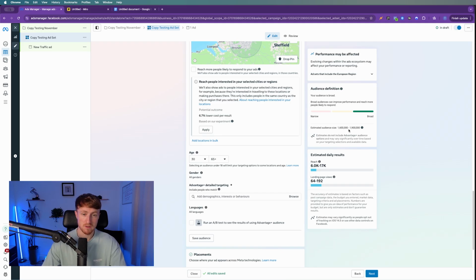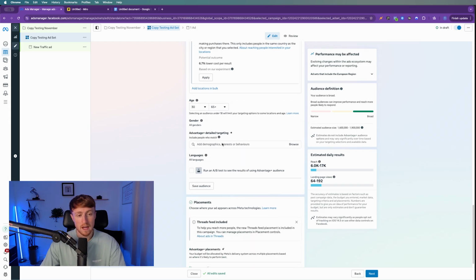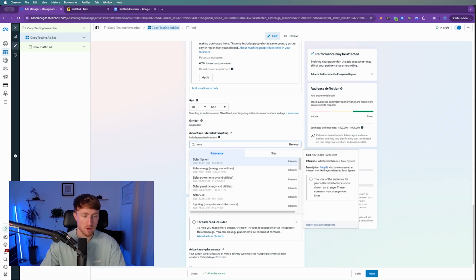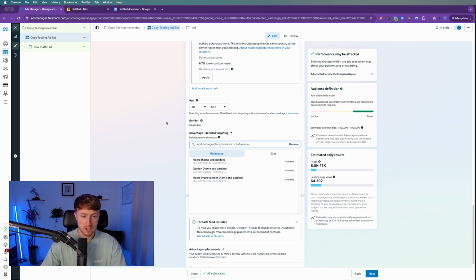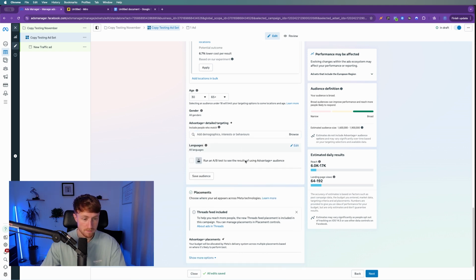We want to give Meta enough data to know the types of people that it needs to be showing the ads to, and also what content is working best. But that's pretty much fine. It does let you do interest targeting. So if you're a solar business, you can always look for people that have shown an interest in solar systems, solar energy. But realistically, it's going to narrow the audience too much, and we want to keep it relatively broad. So that's the ad set.